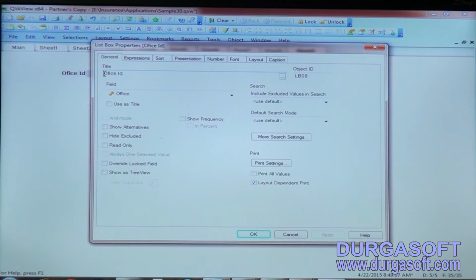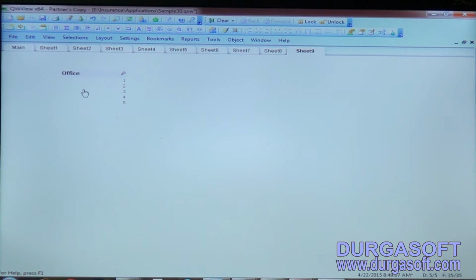But after changing the title, if you want to have the same column name as the title again, you can use the use as title option and change your title to the original name. Like that you can use it.